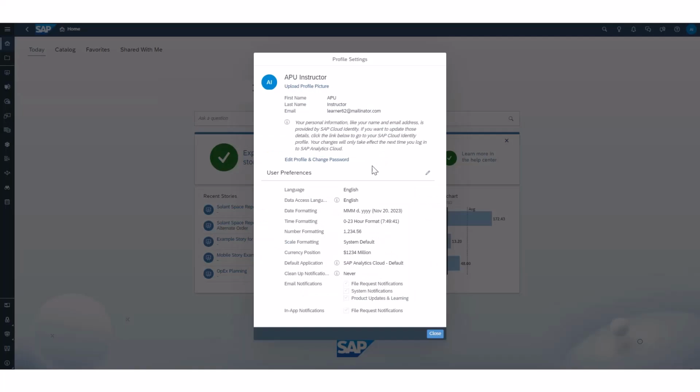Now the first section is only relevant if you utilize SAP Cloud Identity to manage your password, and then this is where you would go to change that, but most organizations utilize their own single sign-on approach. The rest of these preferences, though, are worth taking a look at.